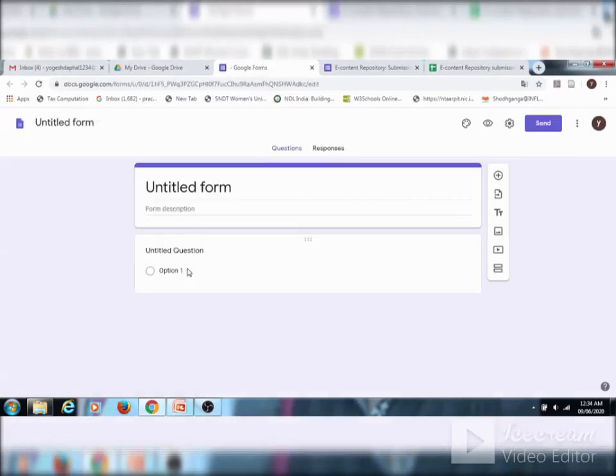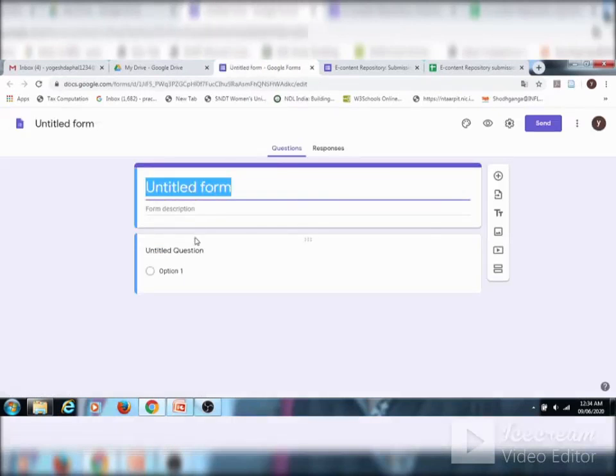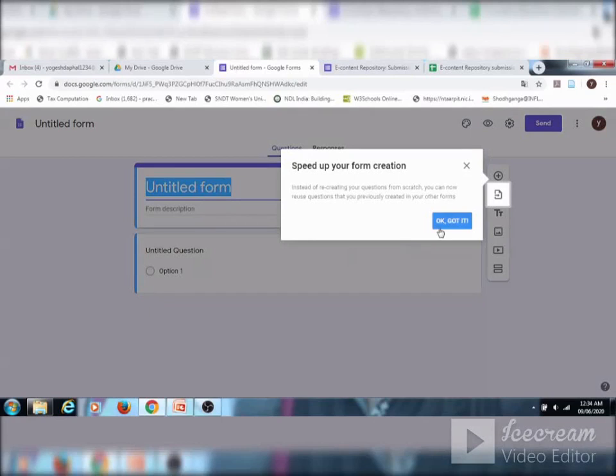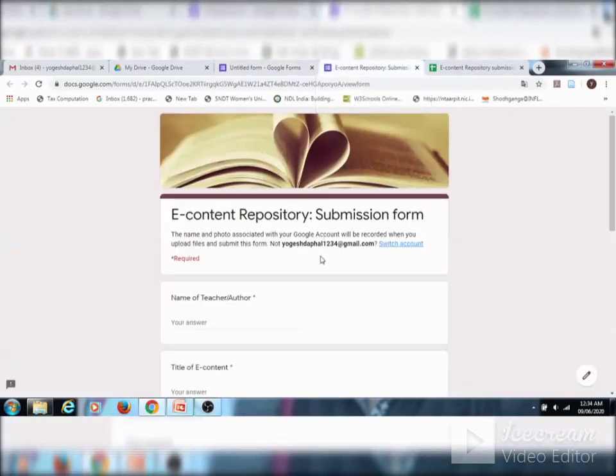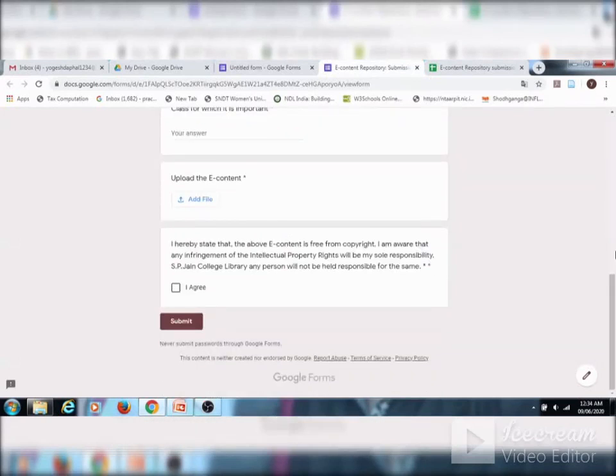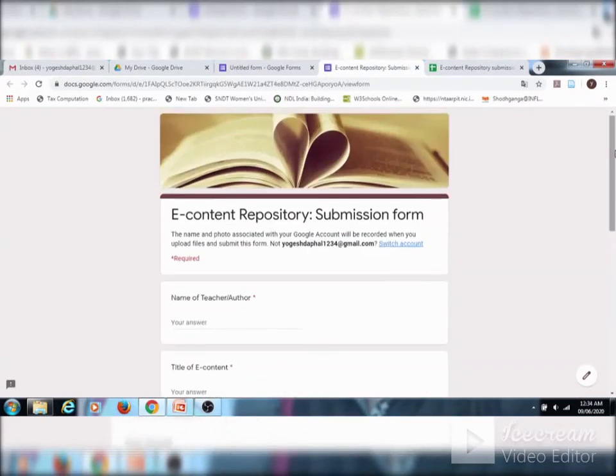Here we have to make one Google Form for teachers to submit e-content. But I have already prepared an e-content repository submission form. So you see, this is the form. You can make this type of form for your e-content repository.